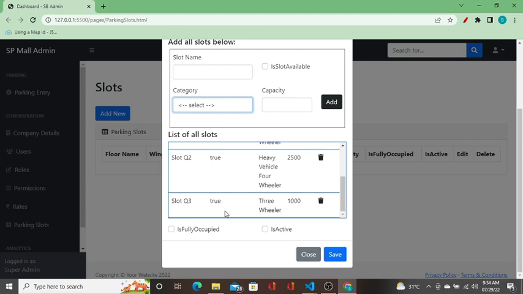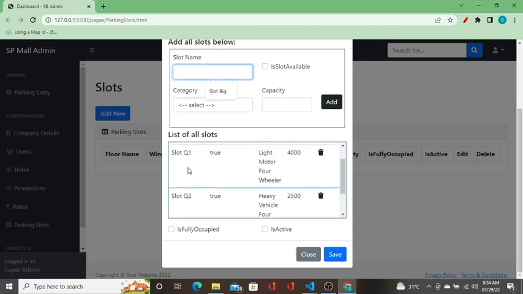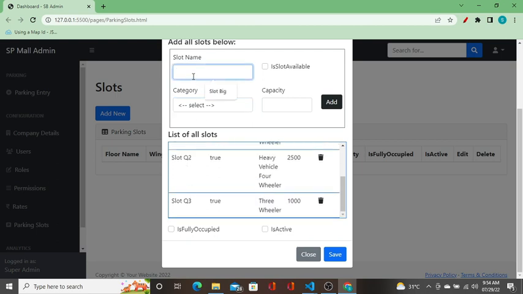Okay, also we should check the slot name, whether the slot name is already available. Okay, so I think that is not needed here. Let us do the validation now for the button add.